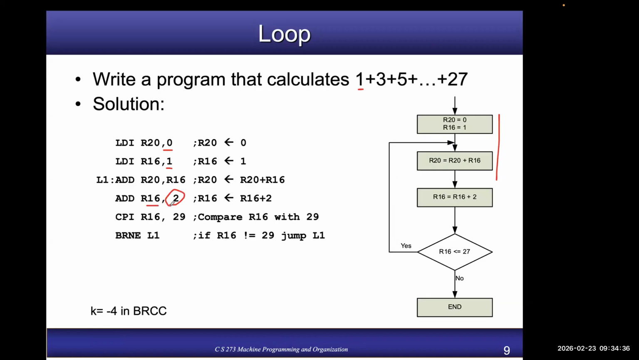So actually, this instruction is not correct. I think it should be add immediate. There is an instruction which says ADDI, which we have not covered. But if you don't know add immediate exists, what you can do is this.